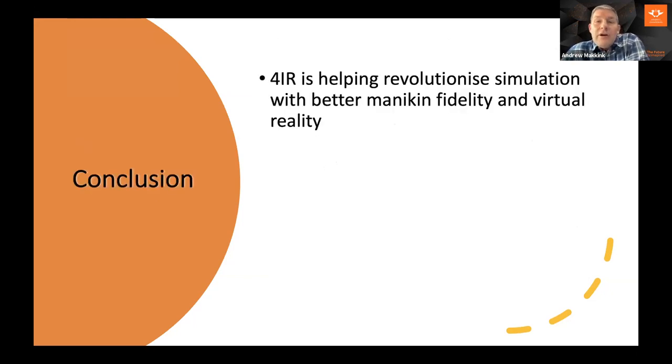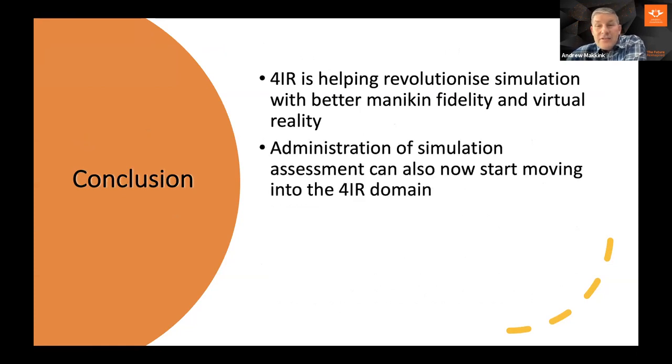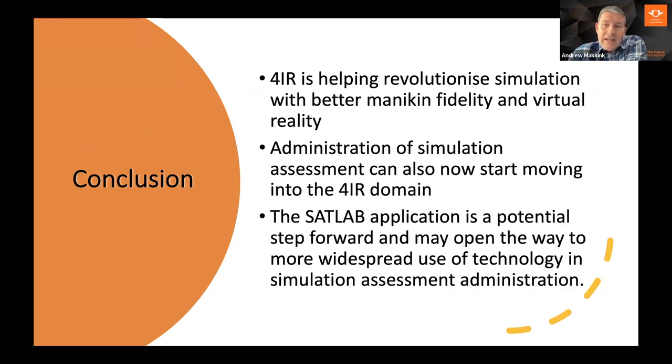So in conclusion, 4 hours helping revolutionize simulation with better mannequin fidelity and virtual reality. And I think some of the stuff that Alison spoke about earlier, we don't necessarily need these high fidelity mannequins in virtual reality just to help us revolutionize simulation. Administration of simulation, which is probably the biggest time consumer, can now also start moving into the 4IR domain, which is really important. And the Satlab application is a potential step forward, specifically from a simulation assessment administration perspective.